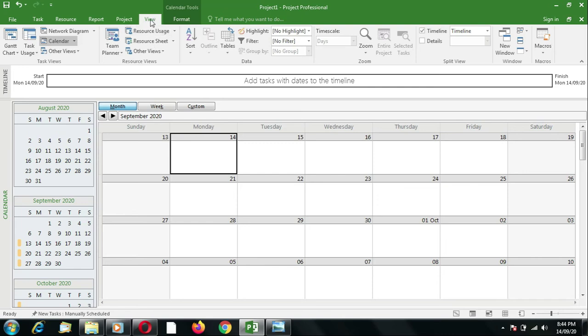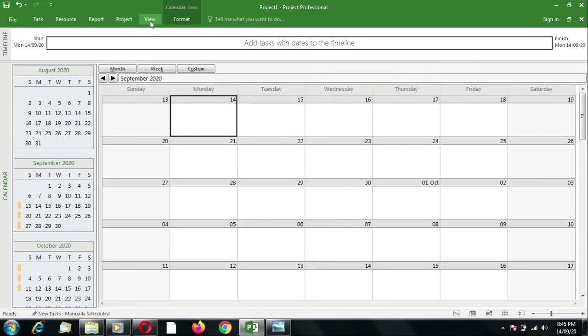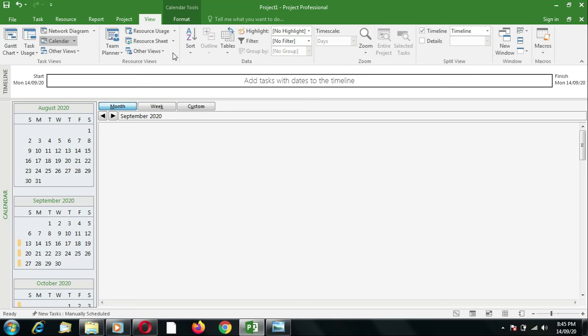Remember, as I said earlier on, that to collapse the ribbon, you can double click on any tab label. Like in this case, we are on the View tab, so we click on the label View, double click on it, and it collapses the ribbon. You can also double click on it to reopen the ribbon.